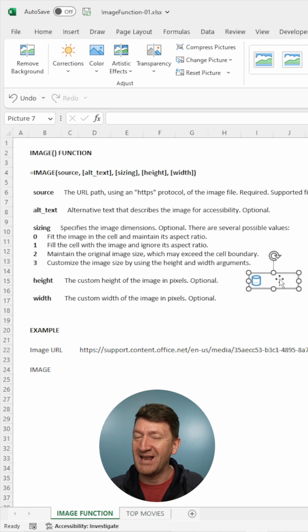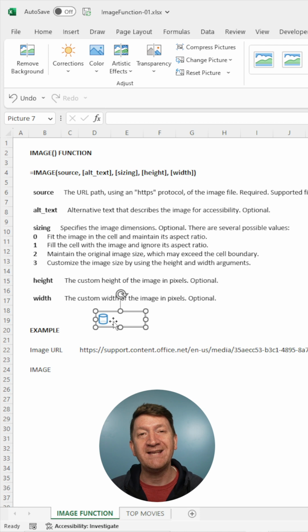Well, like I said, it's finally here. The image function is going to fix this issue right here. Utilizing the image function, we're going to be able to place the image in line within a row within a specific cell. Let's take a look.